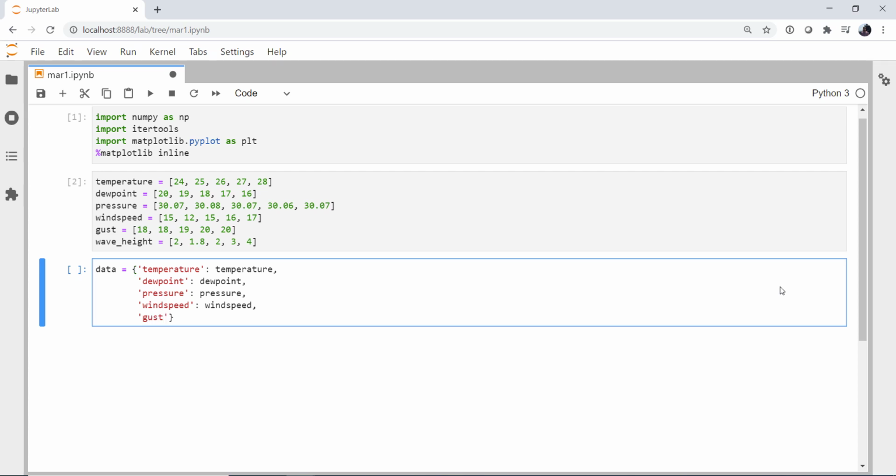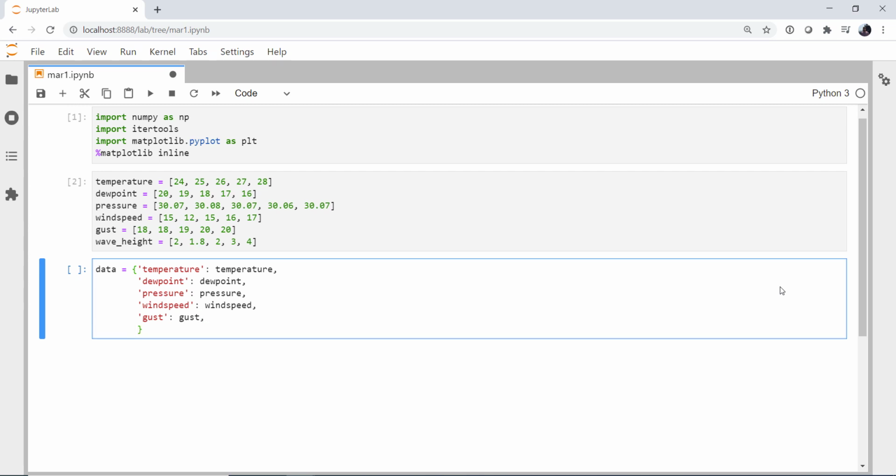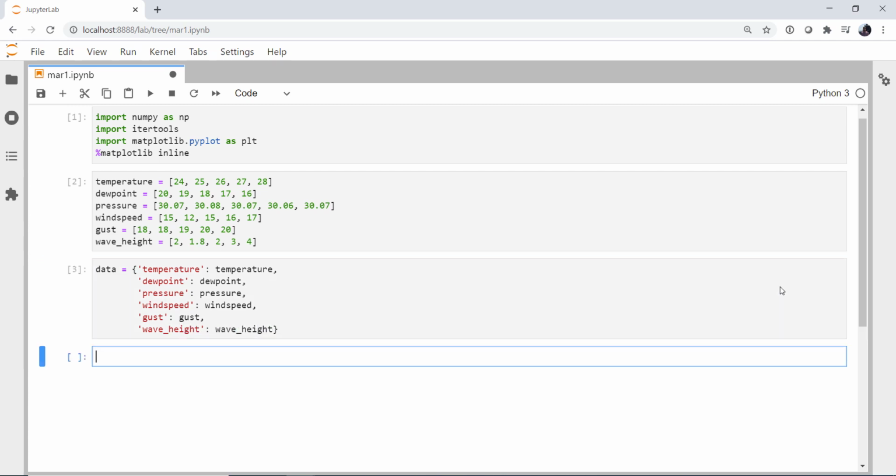Things like this could also be very useful for different model runs. You're going to change a bunch of parameters and you want to get all the combinations. All right, and finally, wave height. Okay, so the tools that I want to show you are permutations, combinations with replacement, and combinations. Then we'll add the plotting in.